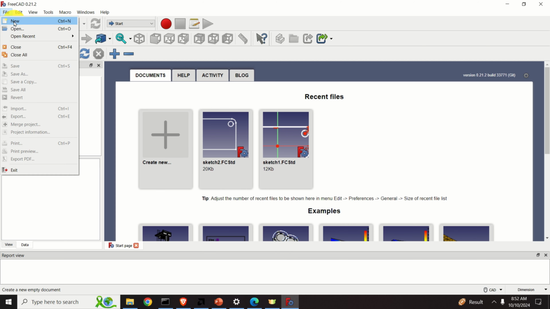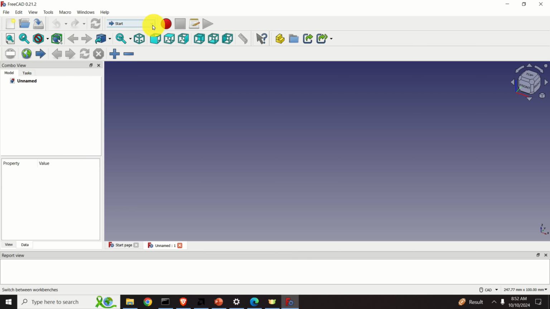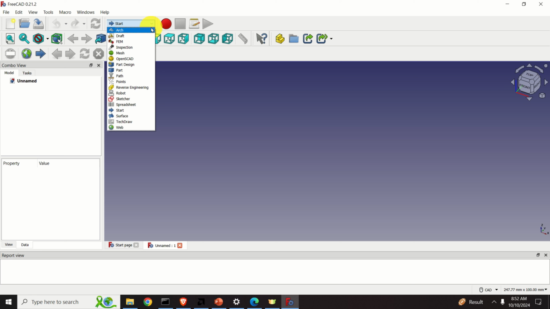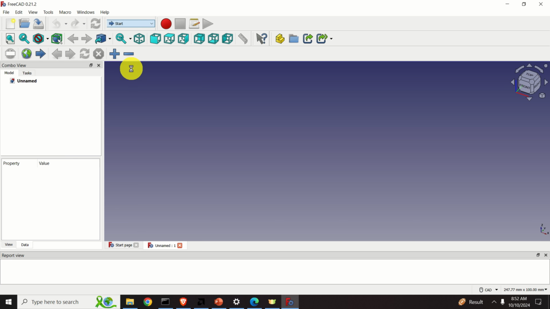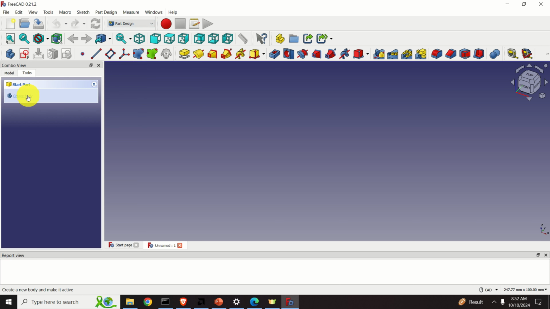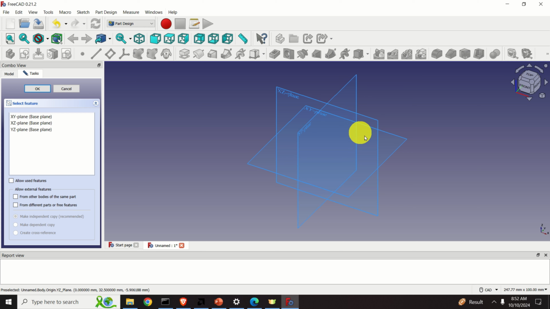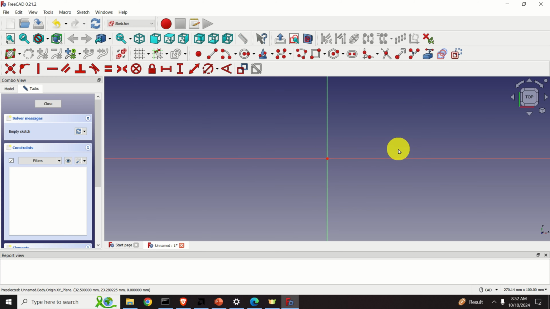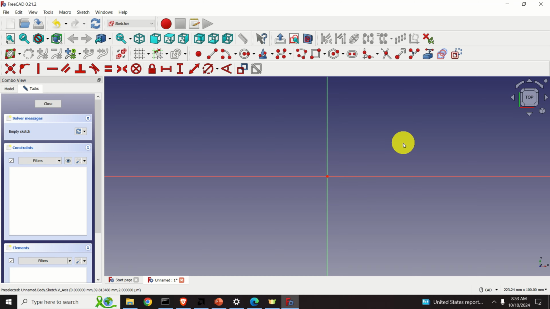Click here on File and New, and over here open this drop-down menu and search for Part Design. Over here click on Create Body, Create Sketch, and select the XY plane. And here we are. Now we can start defining our sketch.